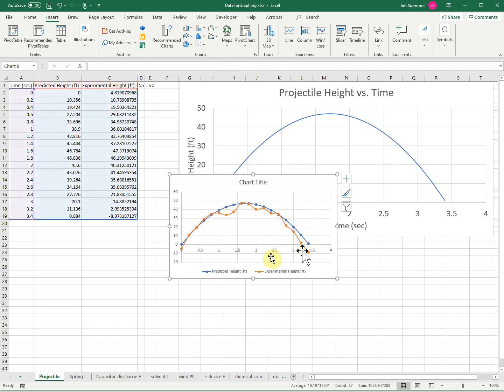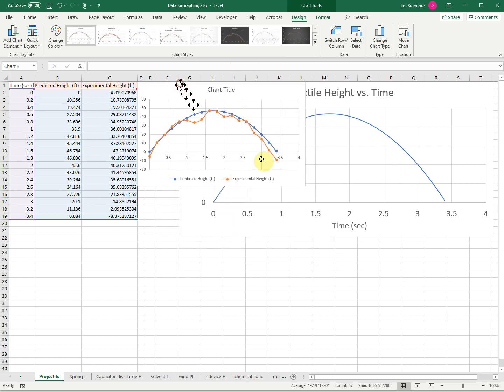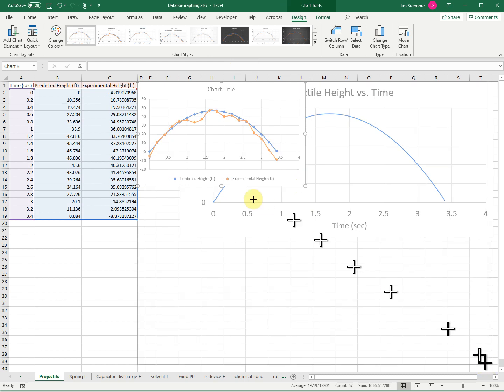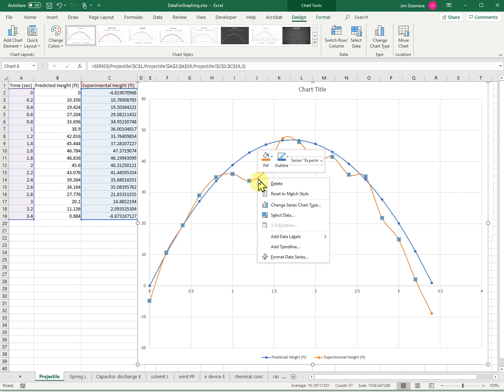Now, one set of data, we don't want the lines, and one set of data we only want markers. And the other set of data we only want lines. So I'm expanding it a bit. All the formatting you can still do. Just to save time, I'm not going to do it. I'm going to right click on the orange line. And you've got a menu that comes up that says Format Data Series. You can format it.